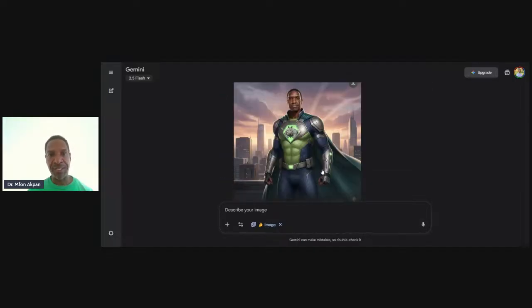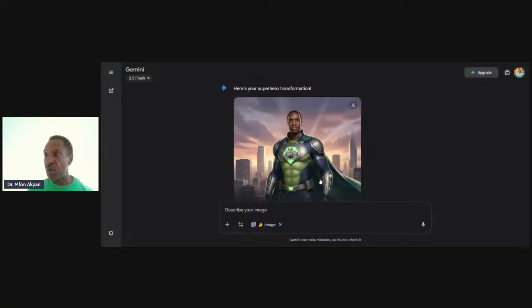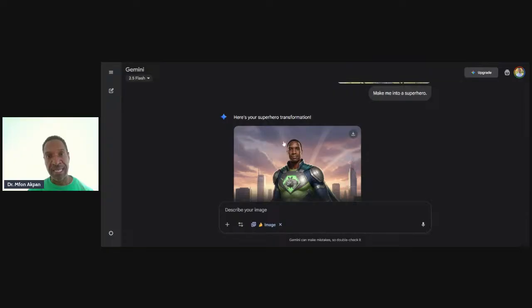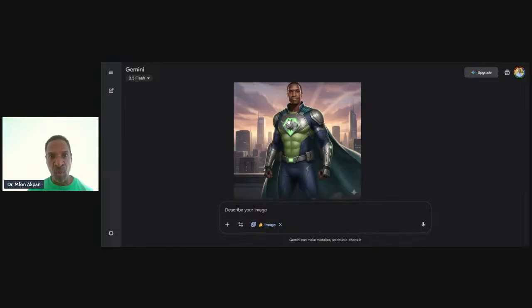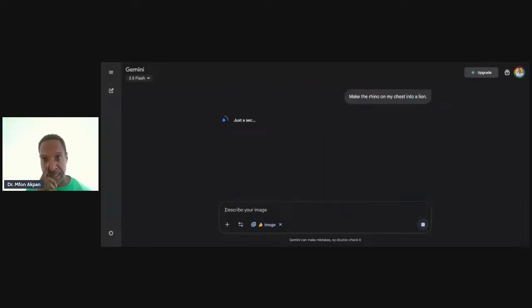Oh, wow. Look at that. So that's me as a superhero. So if you look at it here, that's pretty good, I think. You know, it's close enough. The eyes and stuff are a little strange, but I think it's close enough. But why the rhino on the chest? Make the rhino a lion. I like the lion. So let's see what happens.